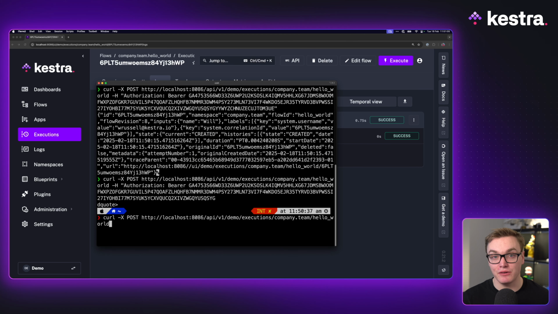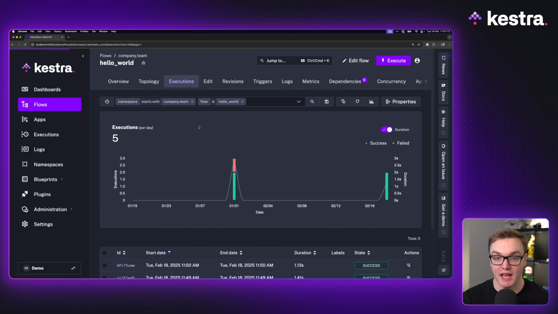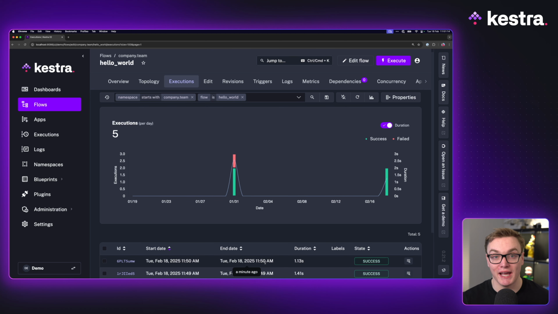If I run this without the API token, it will simply fail because it has no authentication or authorization. So if I go back to executions, we can see that there are no more executions created from this time. So that's where this API token becomes really useful if you're starting to integrate Kestra with third-party services that are triggering your workflows for you, or maybe reading them or adding workflows to Kestra, such as a CI/CD platform.